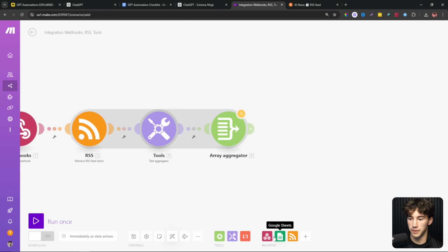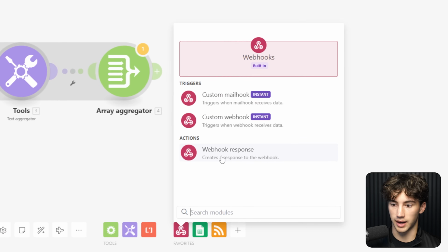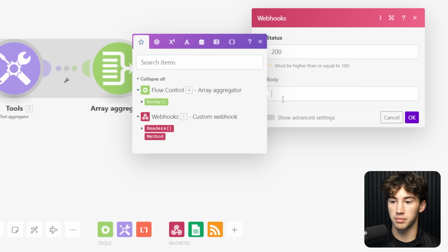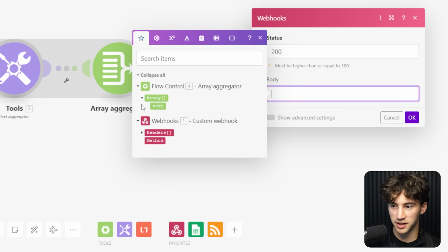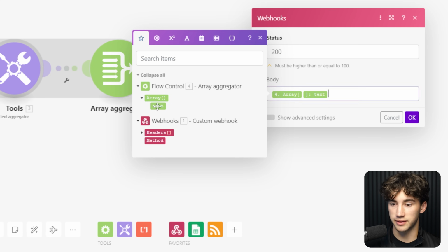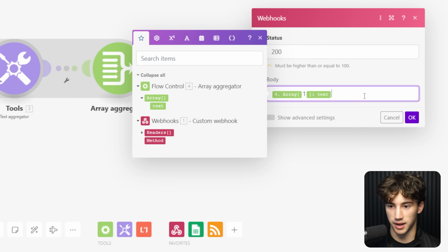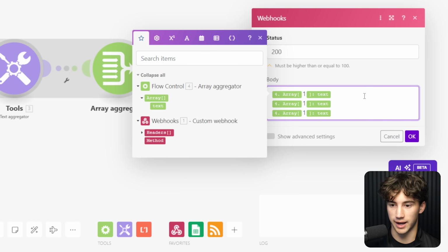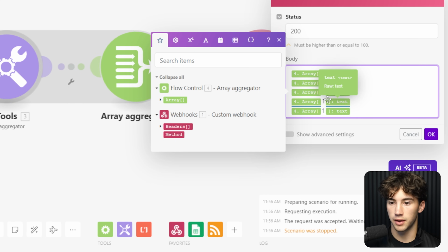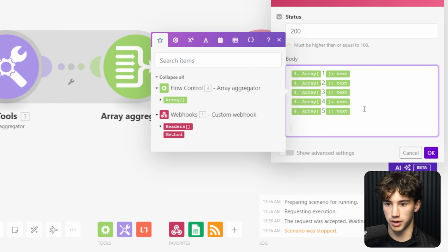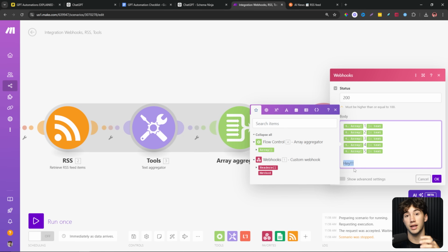So if I go here, and I select webhooks again, and I select webhook response, in this body field, this is what information is going to be given to your GPT. So I've set up this information in a way to where all I need to do is get my text from my array aggregator. And if I have 5 articles, then I need to make 5 responses of that array aggregator in the body of that webhook response. But you can just put normal text in here too. Maybe you just want to put hey, with a couple exclamation points. This response will be received back in your GPT.